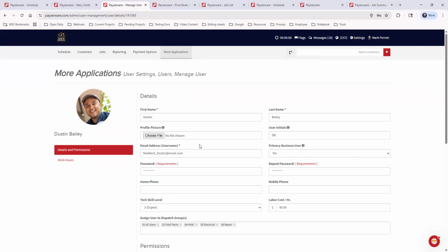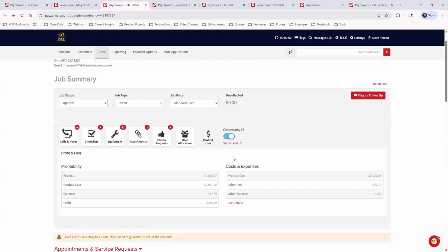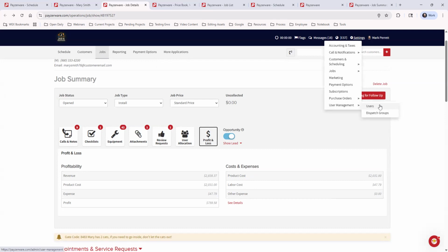And then your system will factor in how many hours they worked, and that will factor into the job profit and loss right here as labor cost. Those will be subtracted from the revenue, giving you the actual profit. So make sure you're setting up your product costs in the price book and your labor cost on the user page. If there's a user that's not running jobs and just working in the office, you probably don't need to add that labor rate in there.